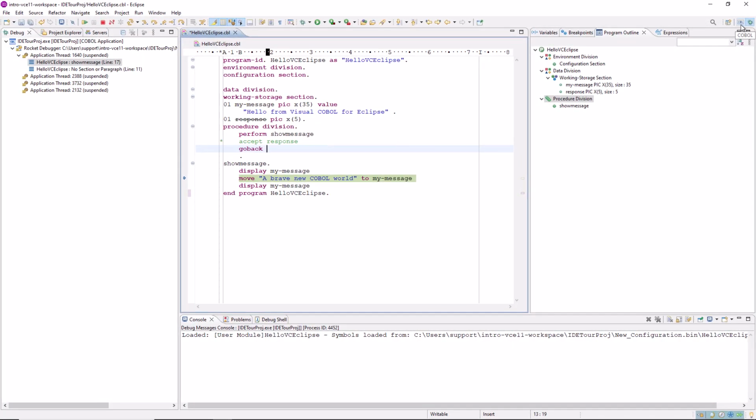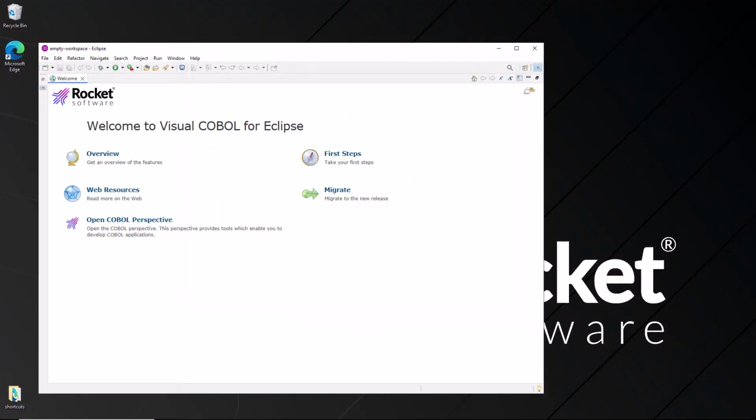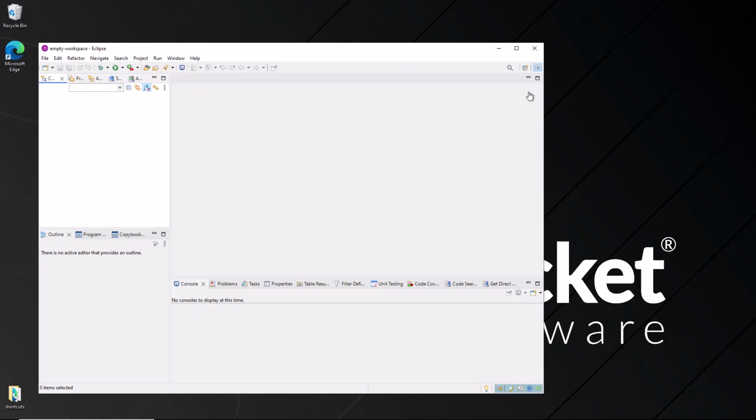Now that we've taken a conceptual look at the basic user interface components of Visual COBOL for Eclipse, let's take a quick look at what you'll see the first time you start the product. When Visual COBOL for Eclipse is first started, a welcome screen is displayed. The welcome screen contains links and valuable information about the product, guides for first-time use, and more. After the welcome screen is closed, you can access it again later from the menu under Help, Welcome.